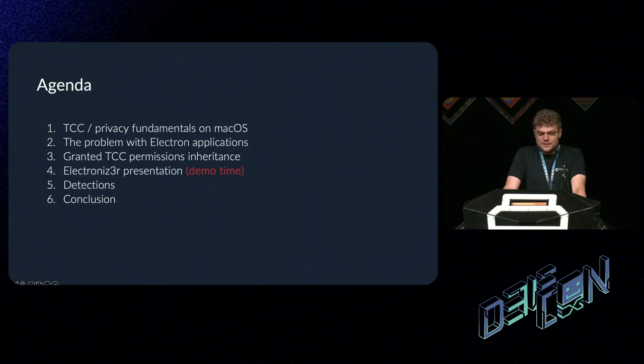So the plan for today's talk is that at first, I'm going to introduce you to TCC and privacy fundamentals on macOS. That will be a really quick introduction. Then we're going to start talking about two problems. The first problem is with Electron applications, then the problem with TCC in general. As a conclusion of those two problems, I'm going to show you my new tool, ElectronizeR, and it will be released shortly after my talk, so watch my Twitter and LinkedIn. And at the end, because I'm releasing a new tool that helps red teaming exploitation, I will also say something about detections.